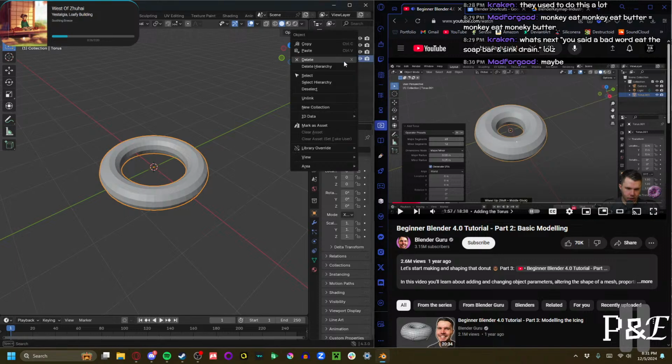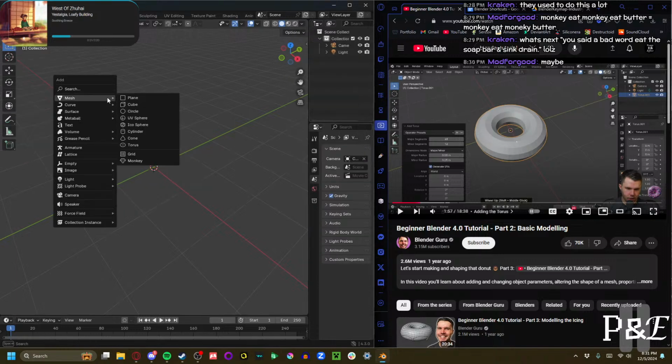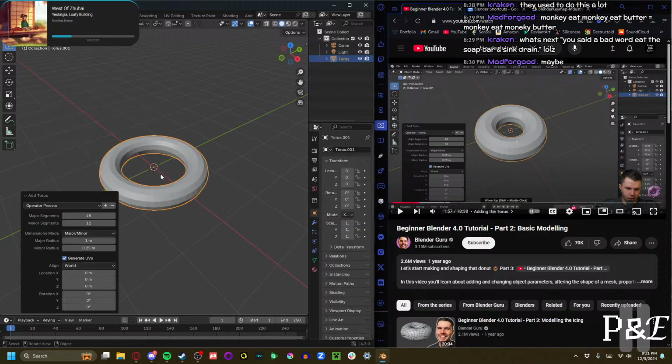Okay, so I accidentally messed up there, so I'm going to make another torus.